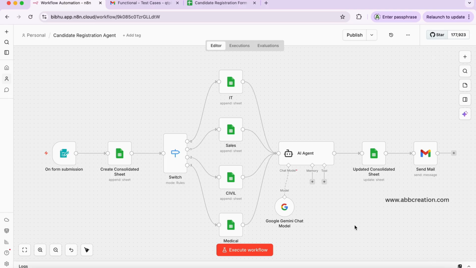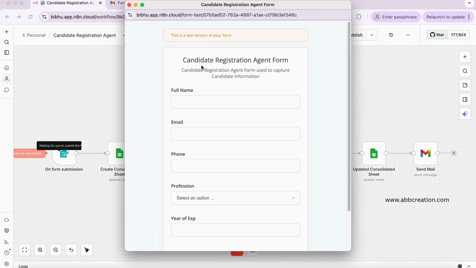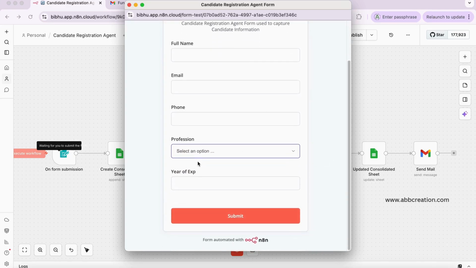Okay. So if you see my entire end-to-end workflow, we have designed one candidate registration form. For this we have used one trigger node called On Form Submission. In this trigger node, these are the details I'm asking of the candidates who apply for the interviews: the full name, email ID, phone number, profession, and the number of years of experience, right?